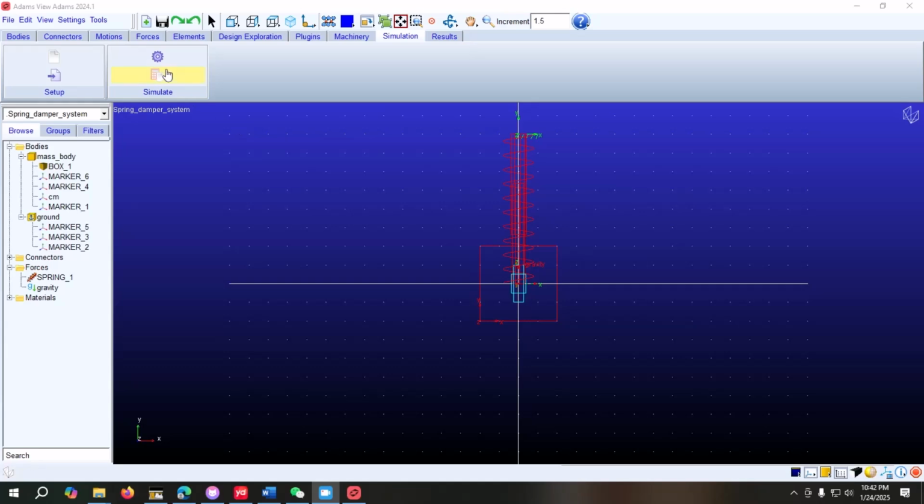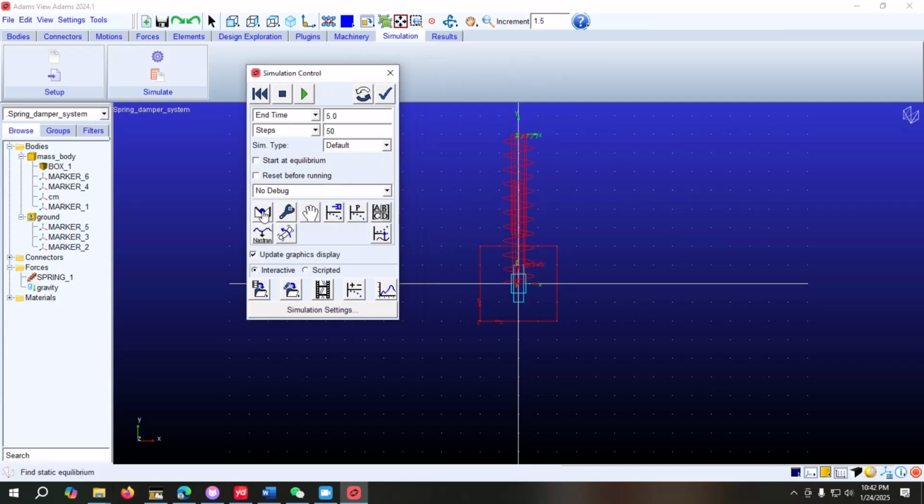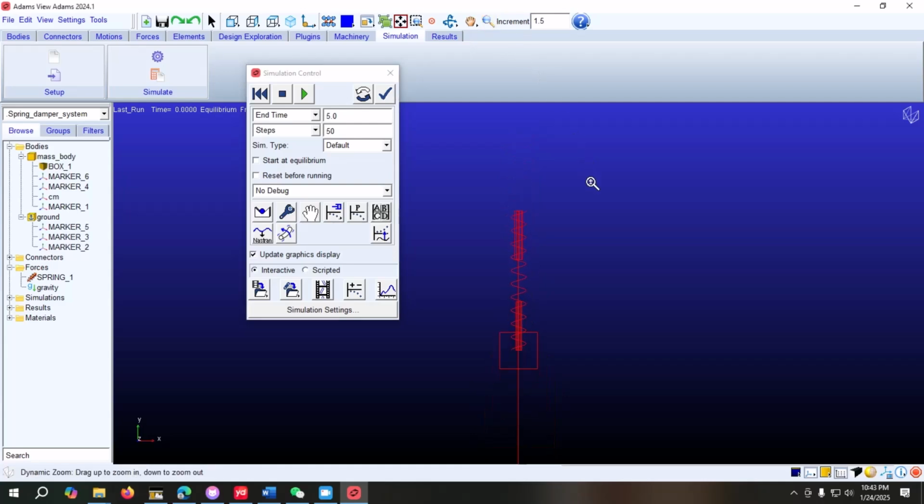After that we will go to the simulation, and under the simulation we can find this interactive simulation. Just click on it. Here we will select find static equilibrium, and here you can see the operation is complete, and we can zoom in and zoom out. So this is the static equilibrium condition.